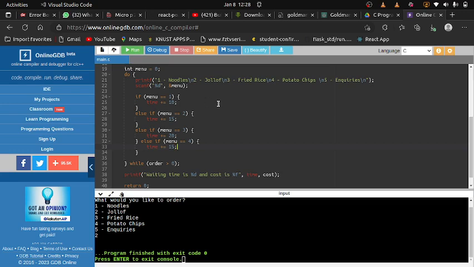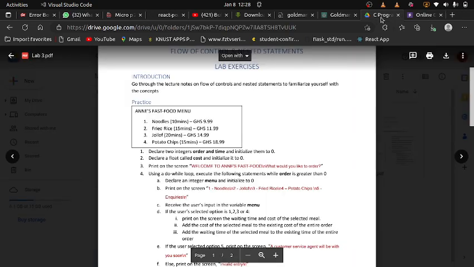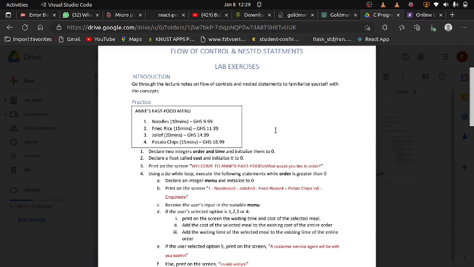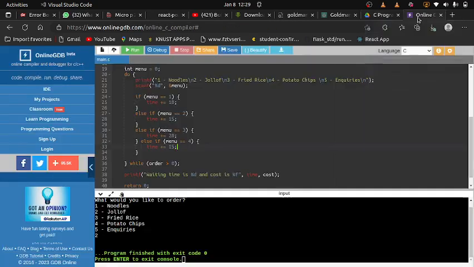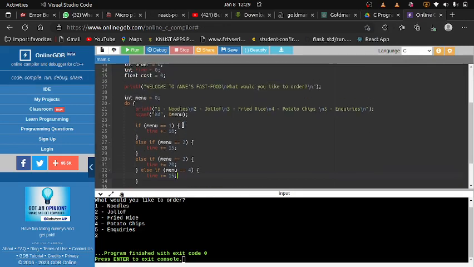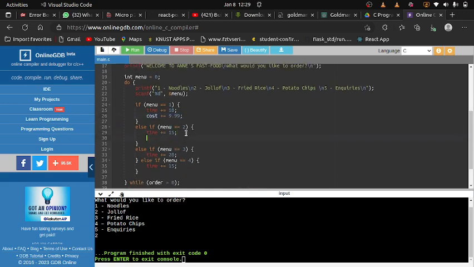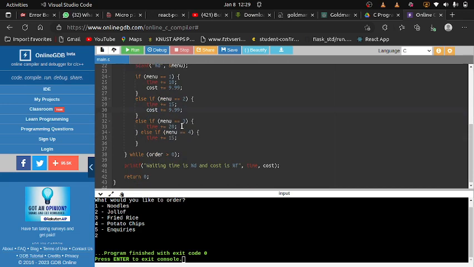Now let's update our cost as well. So we've just updated the time. Now let's look at how we can update the cost. The cost for noodles, that's 1, is 9.99, and that was why we made the cost to be a floating value, right? So from there I can just say cost plus equals 9.99, and then I'm just going to copy this and paste it in the other sites as well, because it's just the same thing. The only thing that changes is the values.